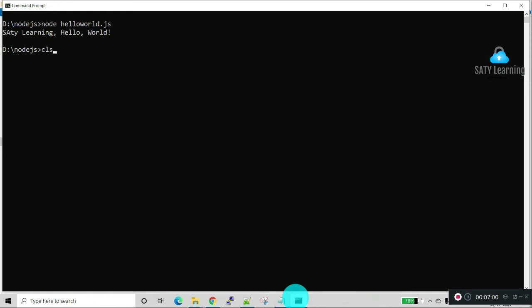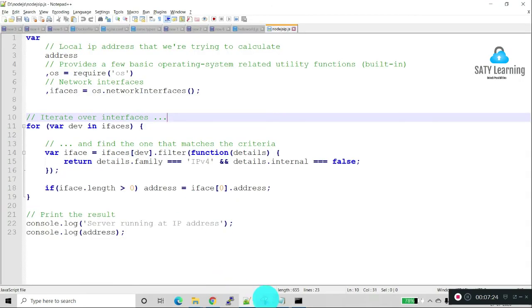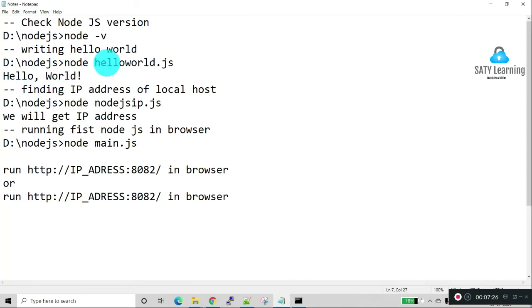I will clear the screen and run it with node. So the server is running at this IP address, which I am getting here. We can use this IP address, or we can use localhost, when we are launching the application in a Node.js server. So this is completed.